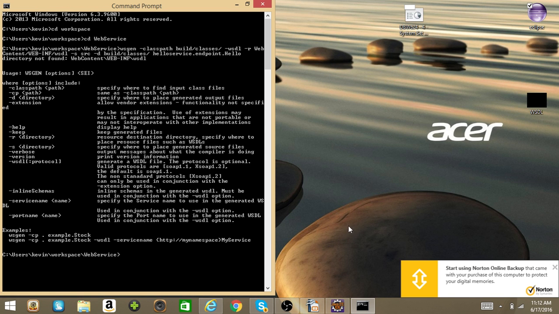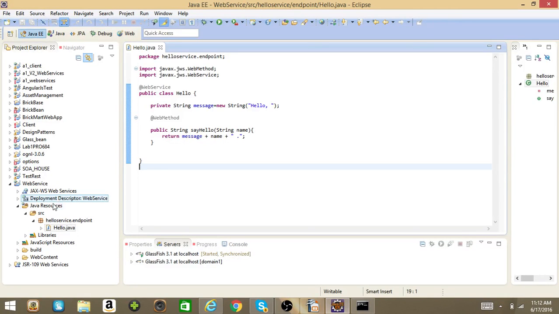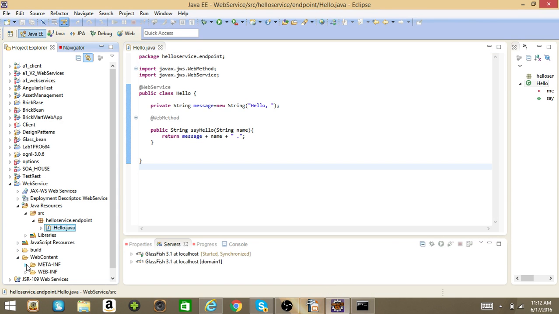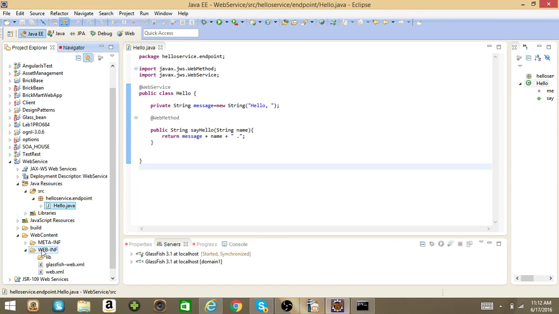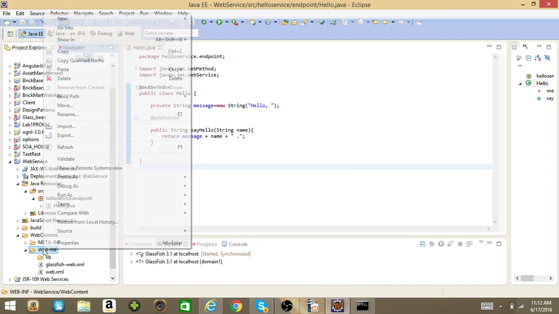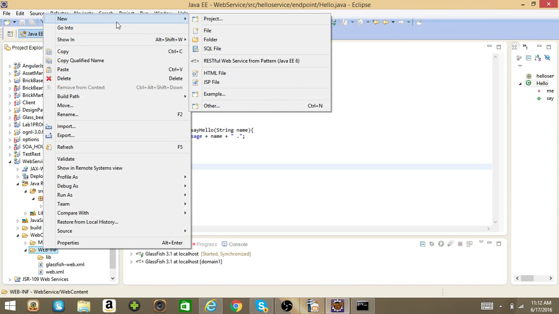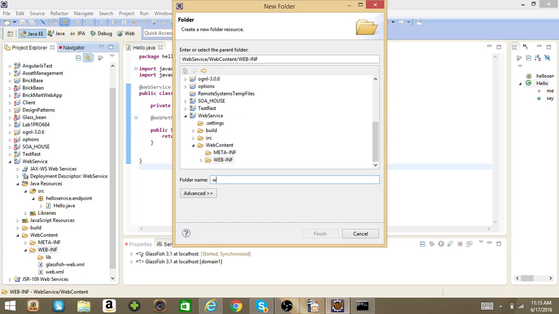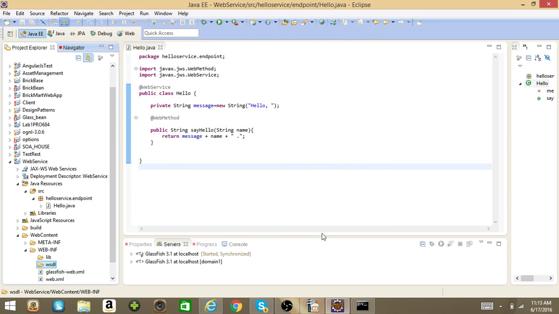Okay, sorry about that, guys. Remember, when you go in here right now, you're going to go into web content. This is my mistake. You're going to go in here into web content, and you're going to create a WSDL folder. You're going to call it WSDL. WSDL stands for Web Services Description Language, all right.